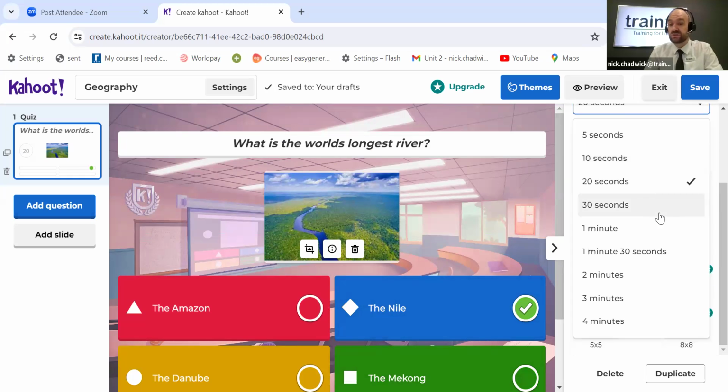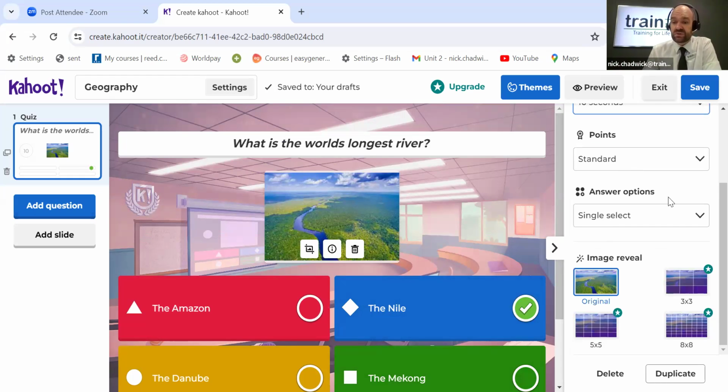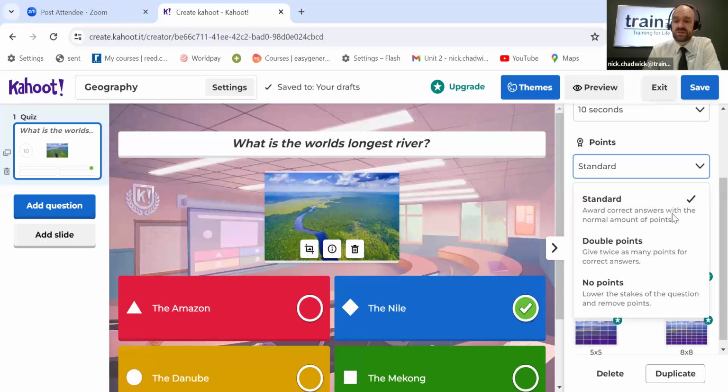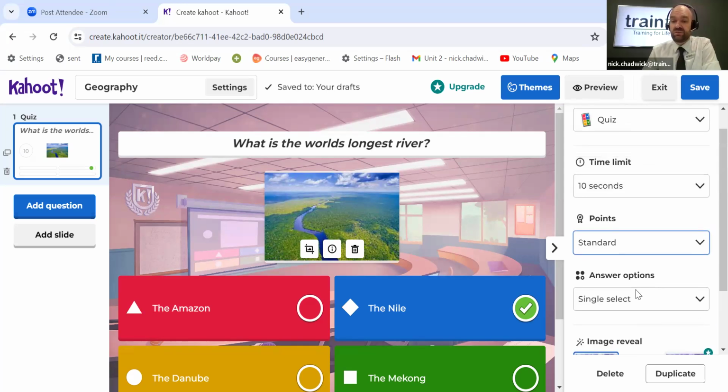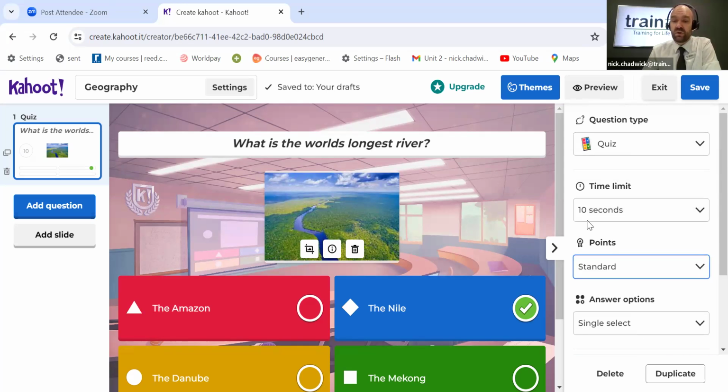So you can obviously adjust the time limit. With Kahoot, your learners will get more points if they answer the correct answer as quickly as possible, so I'm just going to adapt this to 10 seconds. You also have the point system, so you can select double points or no points. I'm just going to keep it simple with standard points as well. You can also reveal the image if you wanted to, so that is quite a handy feature there as well. But my advice is to play around with the different options there.